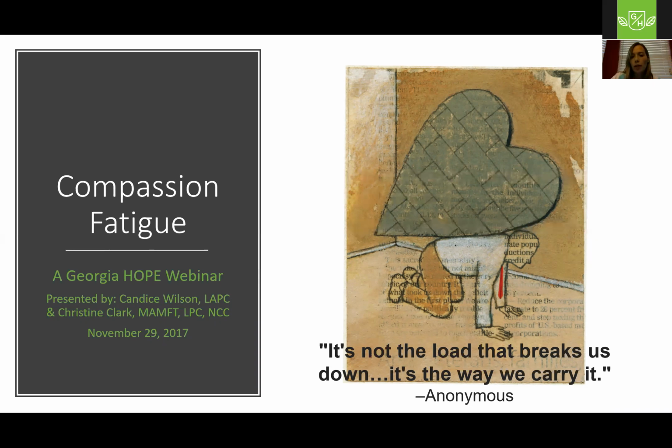So one of the things that's on this very first slide that I love is the anonymous quote that says, "It's not the load that breaks us down, it's the way we carry it." And we know that, if you work in a helping profession, or if you have family that you care for, any kind of caregiving, it can get to a place where it feels as though it's too heavy for us and it's breaking us down. But it's really the way that we're carrying the load that causes the issues.